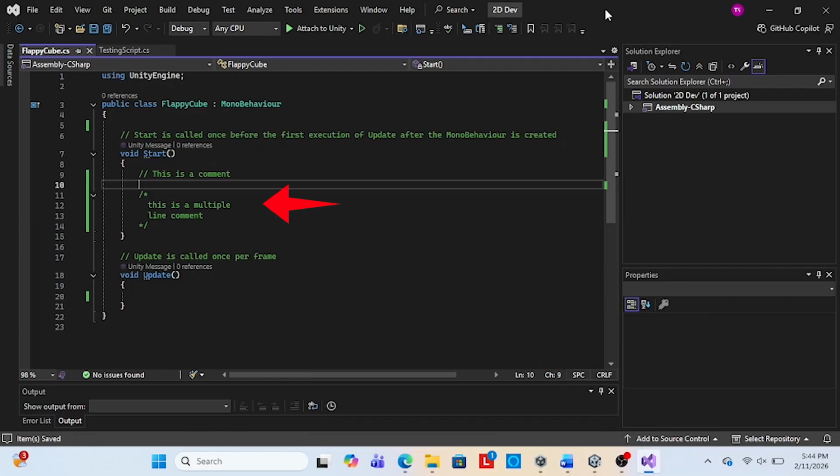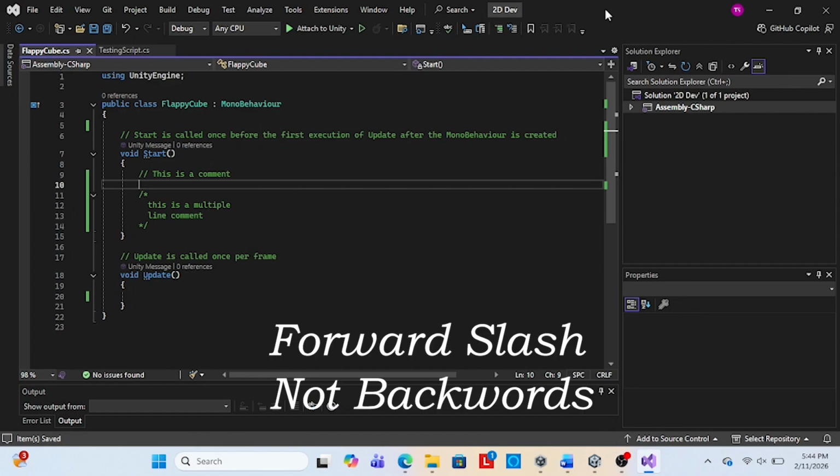The last thing I want to mention is comments. Comments are like little notes you leave for yourself to better understand what some code does. They are ignored by the computer, so they don't actually affect your code. To make one, just put 2 slashes in a row. Then everything after it on the line is part of your comment. If you want to make a multi-line comment, just put slash star at the beginning, then star slash at the end.